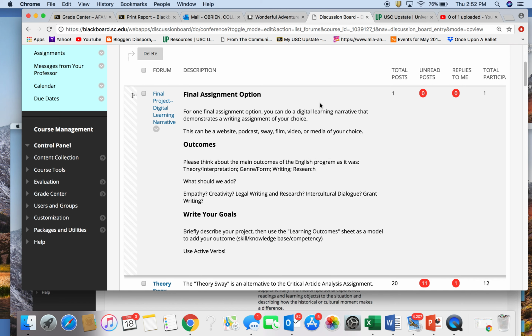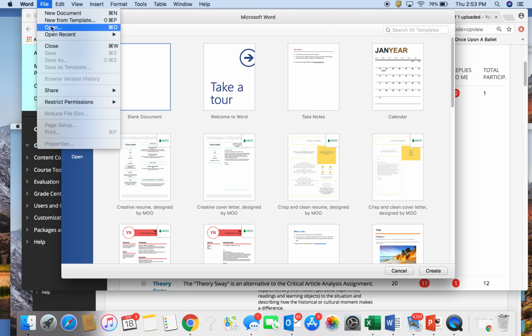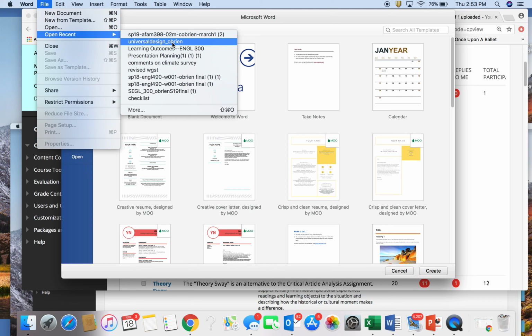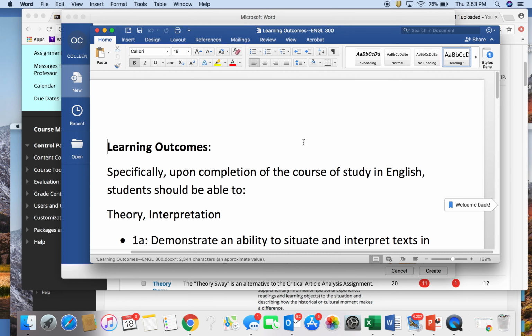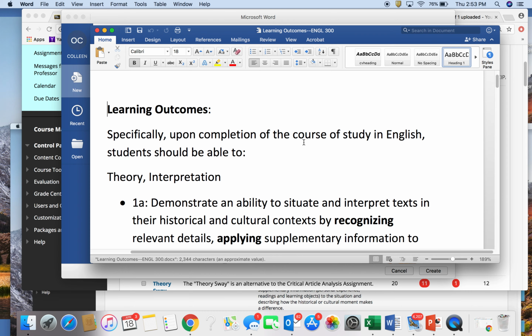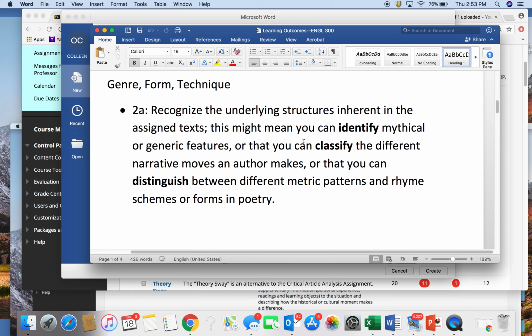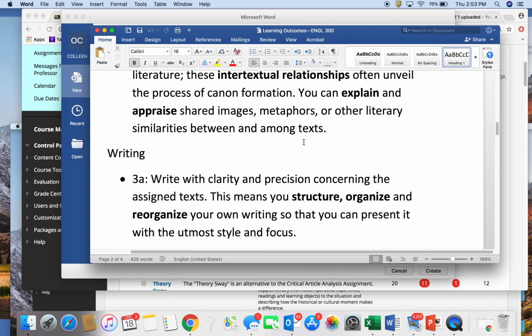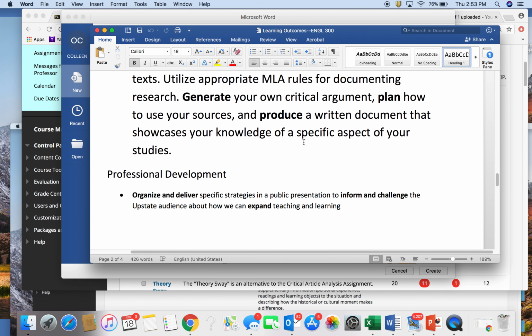what we already see in the listed outcomes for the English department, which you can find in the folder for the final project. But here they are once again. We learn about theory and interpretation. We learn about genre, form, and technique. We learn about writing. We learn about research.